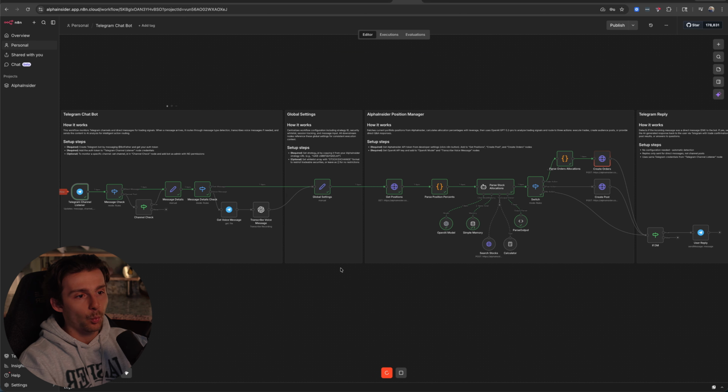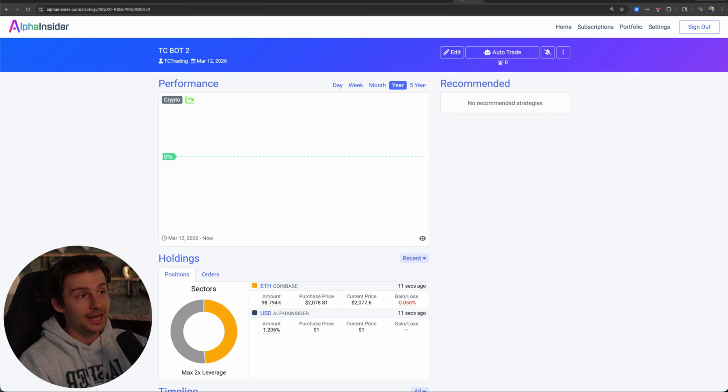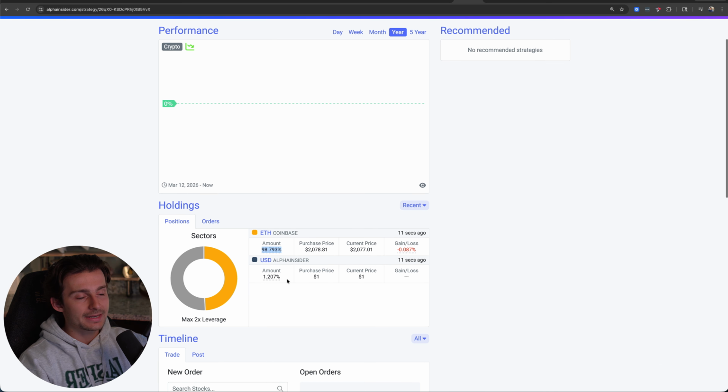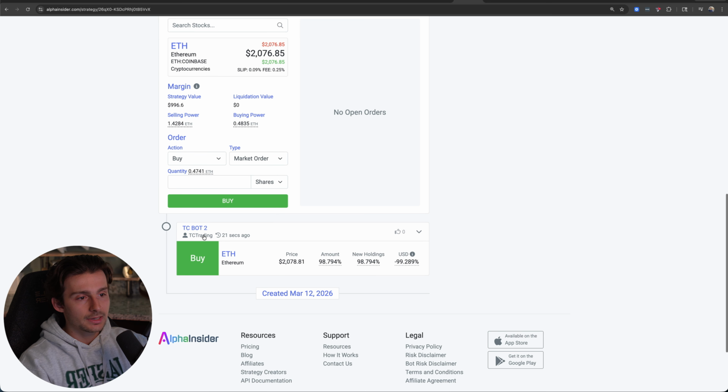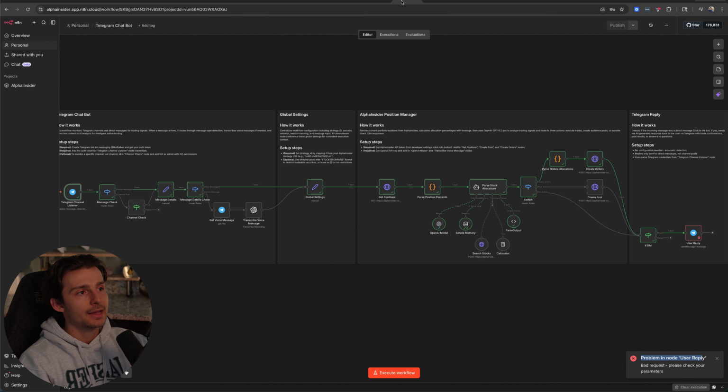It's taking in what I had already messaged, and now boom, problem in node under user reply, bad request. Okay, so it did everything except send me the reply, which means it created the orders. It should have actually taken this trade. And as we can see, boom, we are 98.79% in ETH, and you can see the trade literally 21 seconds ago has already gone through on ETH. Great. But why did we not get a reply? And why did we get this final piece that failed?